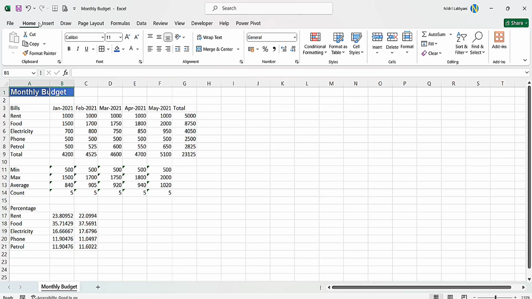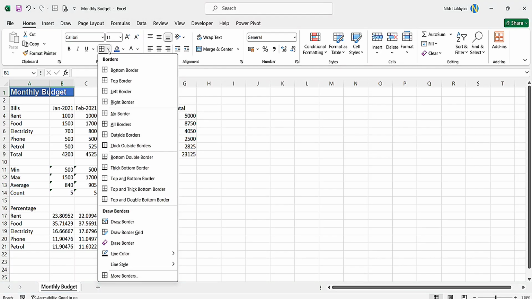And in that, go to Font section area. Over here. And in that, click to Bottom border. Like this. The moment we click to bottom border, list of border will appear in front of us. We can select from the list. Like here we can select bottom border. We can select right border, all border and so on. Or we can customize our border.